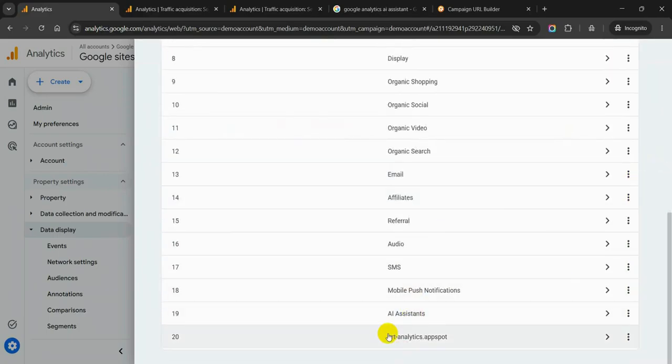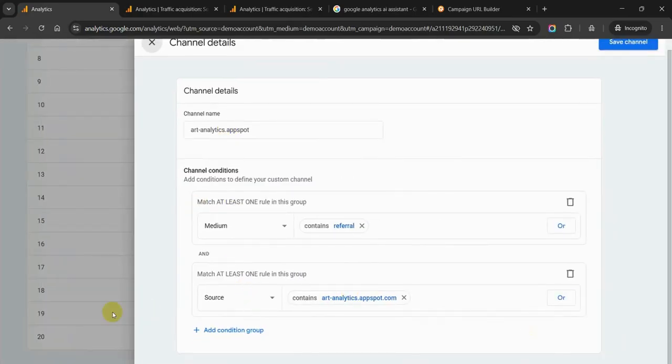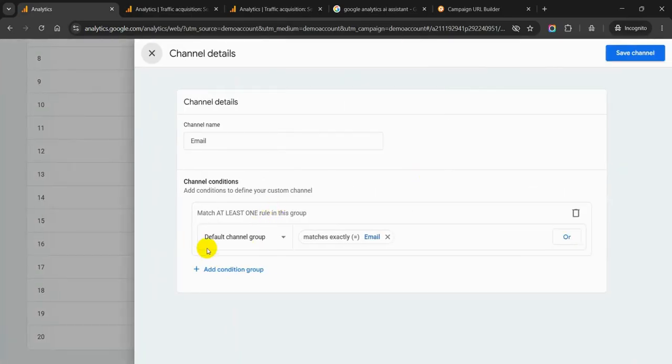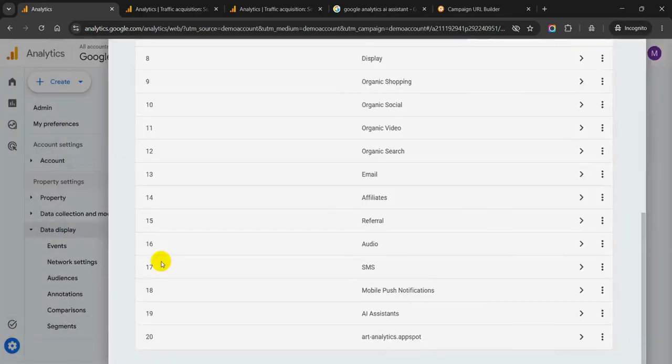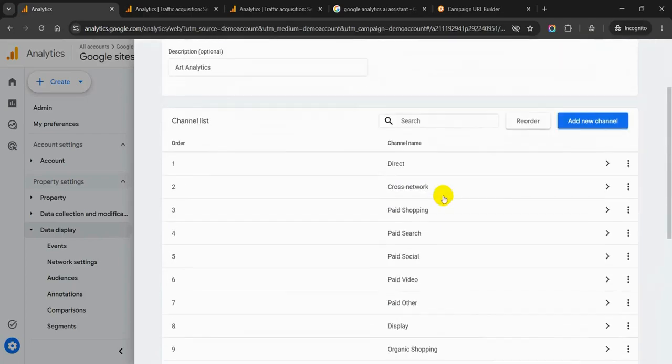Once you've applied it, it gets added here. If you want to see the settings again, you just click on it and it'll show you the settings that have been set up. Similarly, for any of these other ones, whatever you want to see what settings have been added, you just click on it. It will show you default channel grouping, default channel group, matches, email. Okay. So another very important point to notice is how does it go through the list?